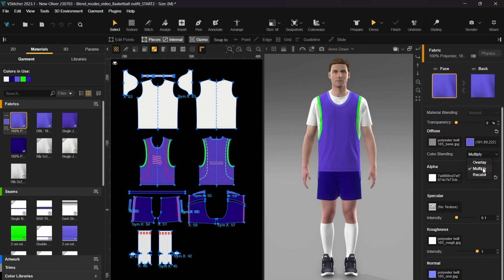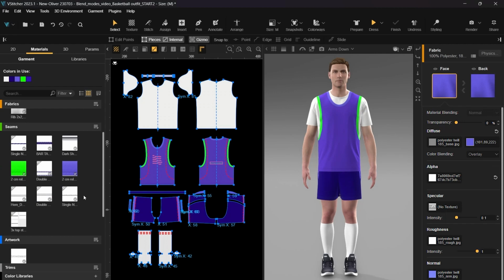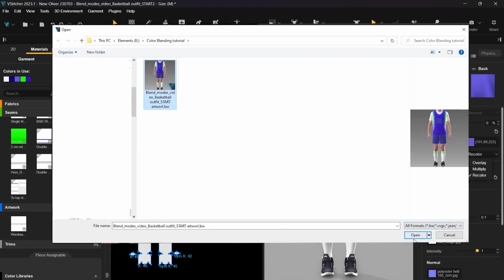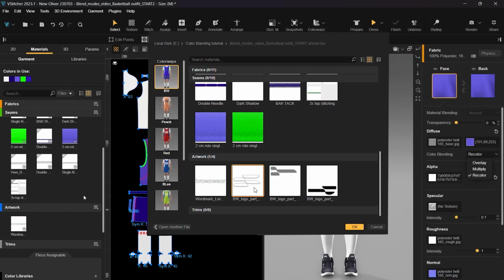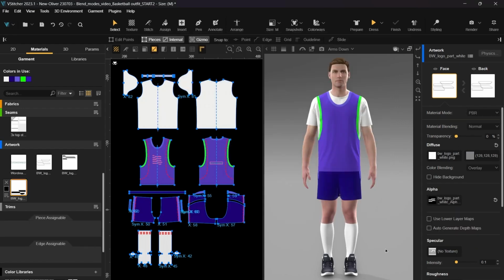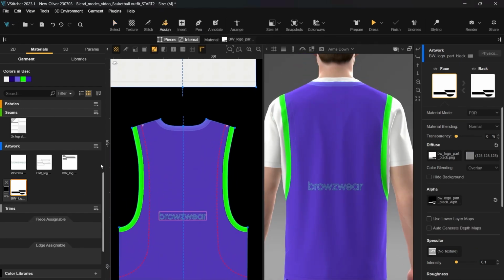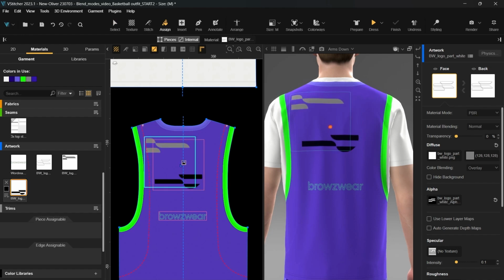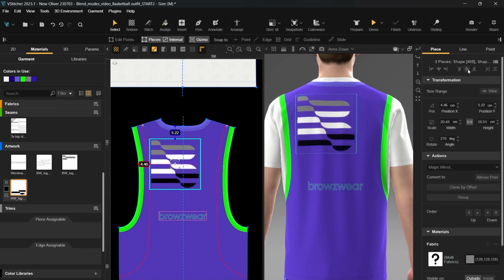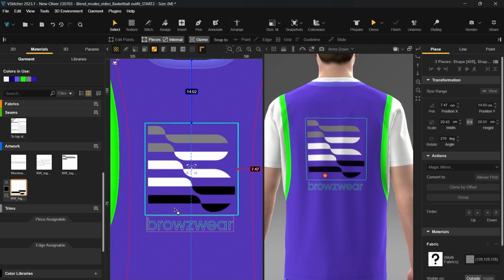There are three modes available: overlay, multiply, and recolor. The overlay and multiply options work the same as they would do in other photo editing software applications. The default mode in VStitcher is the overlay. Let's add three separate artworks to see the color blending modes in action. We'll change the color of all the artworks to green.